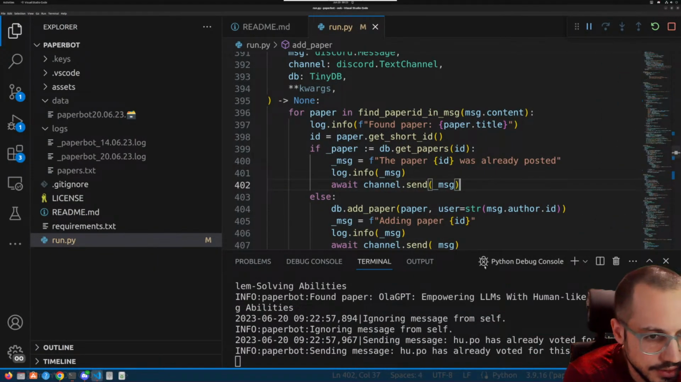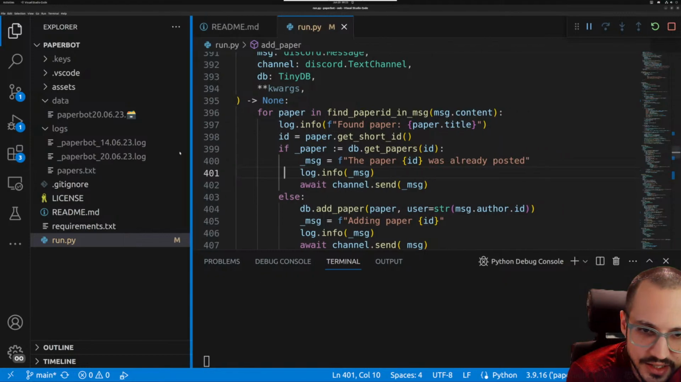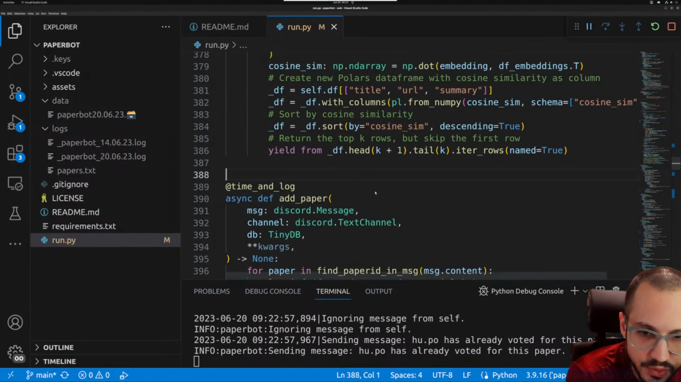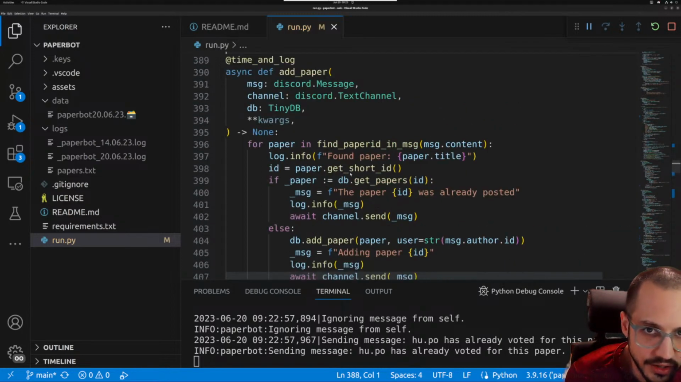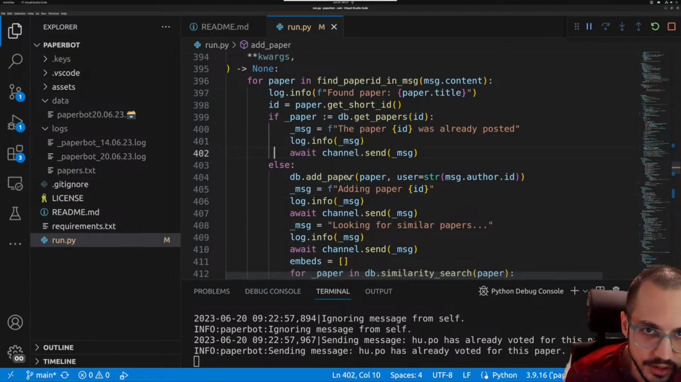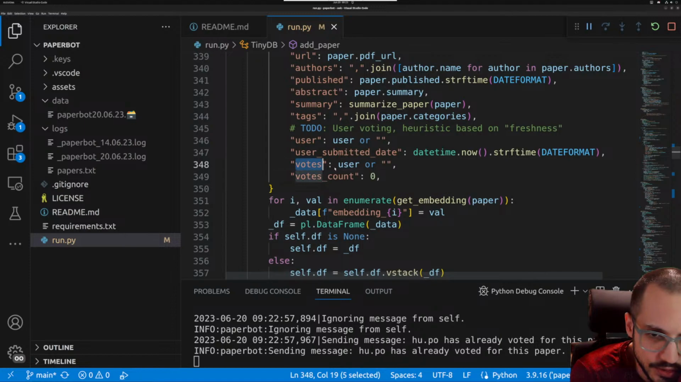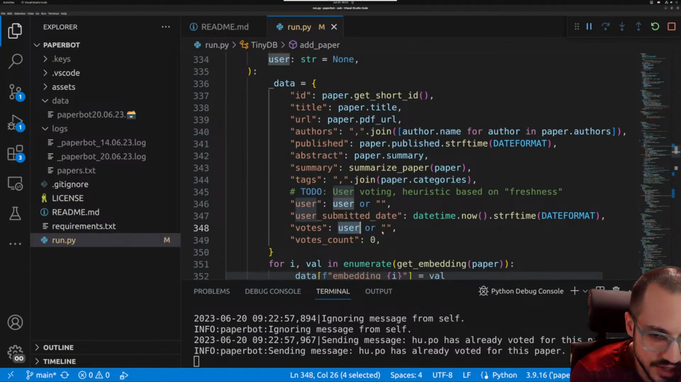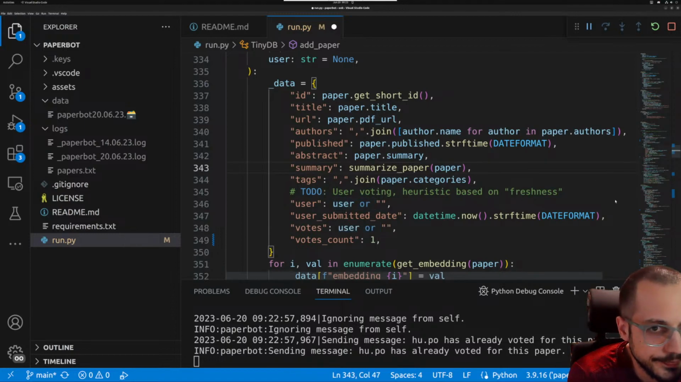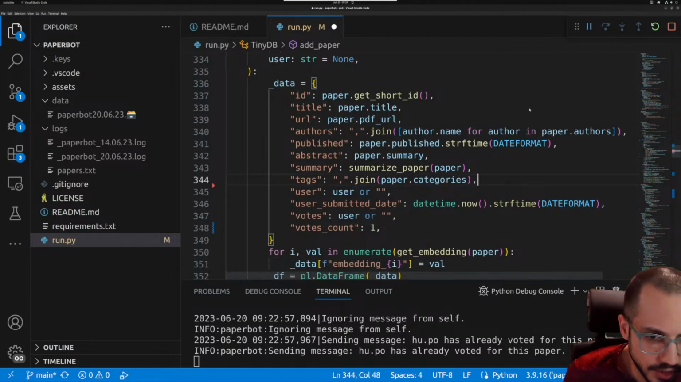Okay, so what is going on here? It says that we've already voted for the paper, but how does that make any sense? Well, I think what's happening is that when you add the paper in db.addPaper, you see how we say votes equals user. So the person who submits the paper counts as having voted for the paper, but the votes were set to 0, so we need to fix this. Or we could just set this to blank and set it to 0, but I like the idea that whenever you submit a paper, it automatically votes for it.